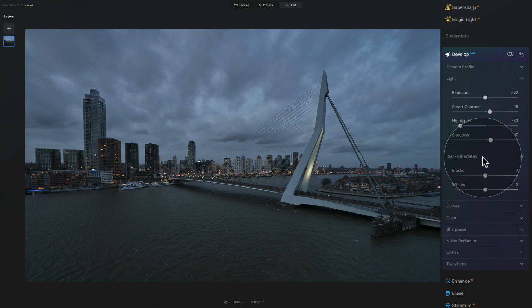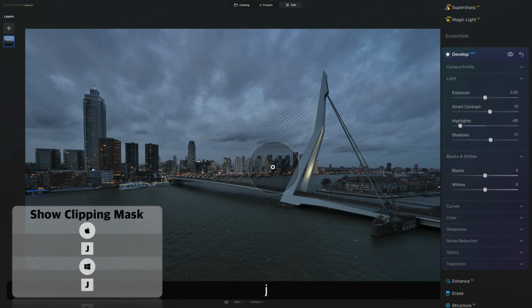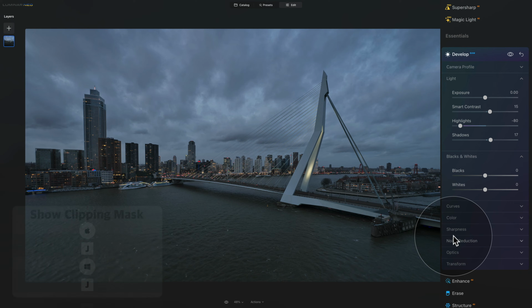Now we need to adjust the blacks and whites. To do that, what we want to do is hit J on our keyboard, and that way we will bring on the clipping mask. The clipping mask will show you the areas which are completely burned or completely dark. Let me show you what I mean by that.